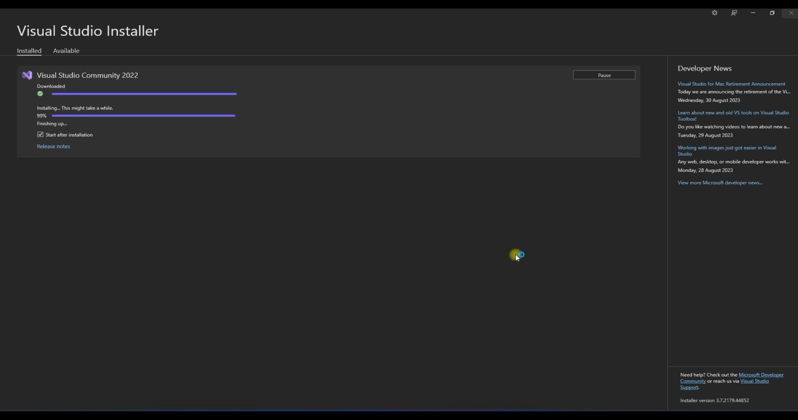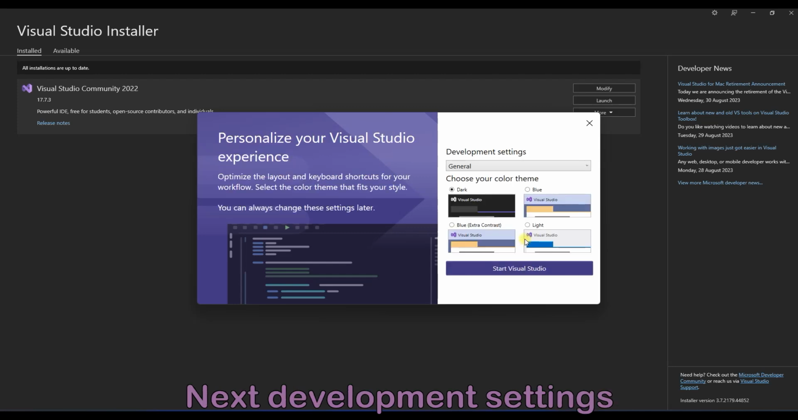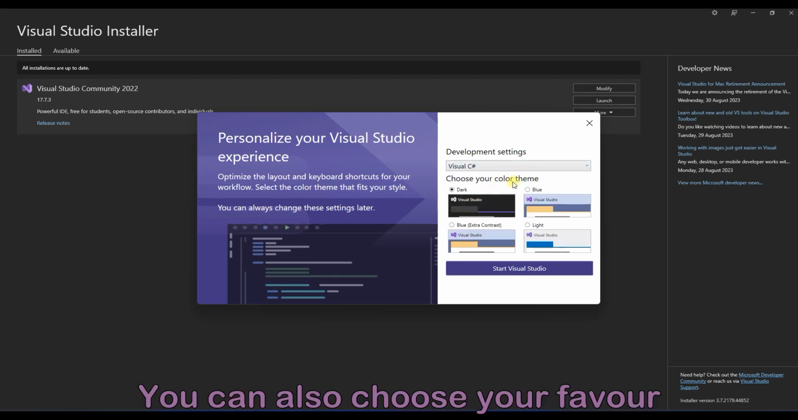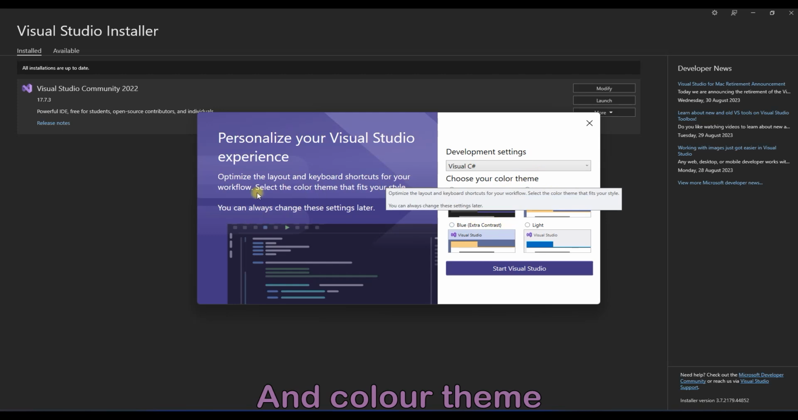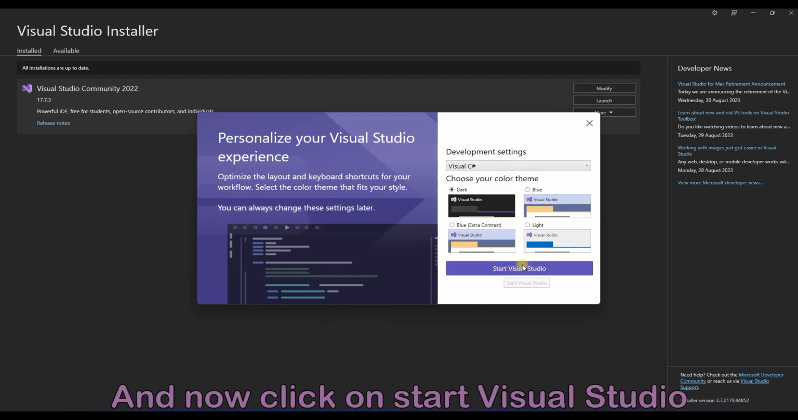Once it's all done, there is a new window asking you to sign in to Visual Studio or create a new account. Here, click on Skip this for now. Next, Development Settings, choose which one you are using. I am going to use C#, so I click on it. You can also choose your color theme. I prefer dark, so I choose it. You can always change these settings later, and now click on Start Visual Studio.